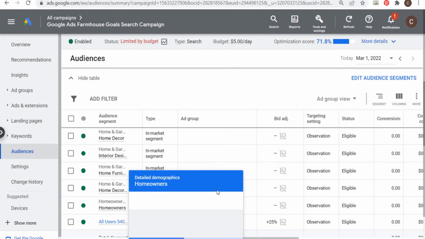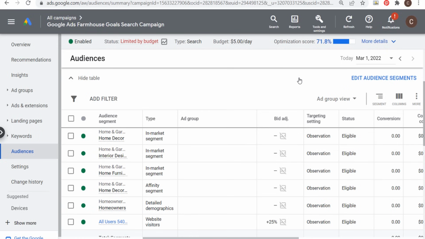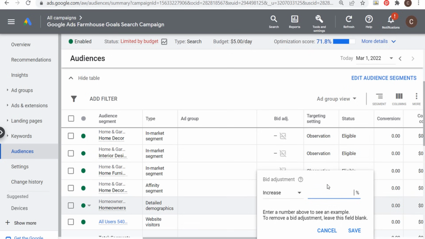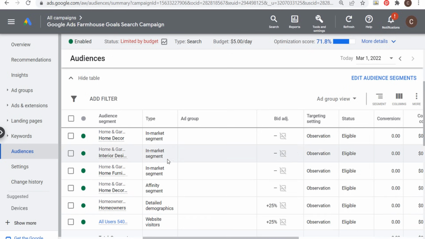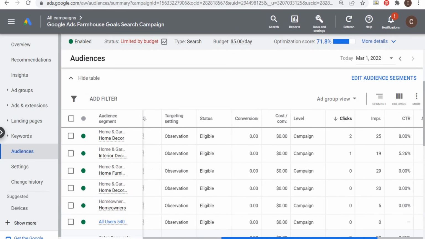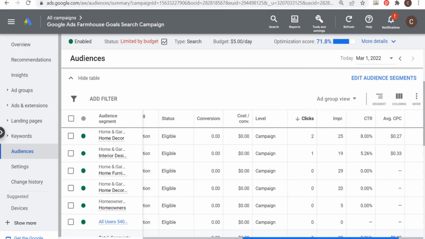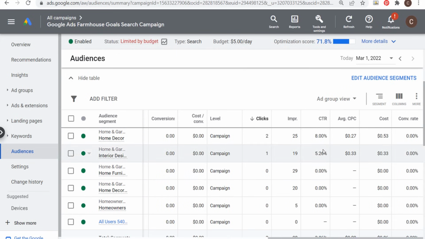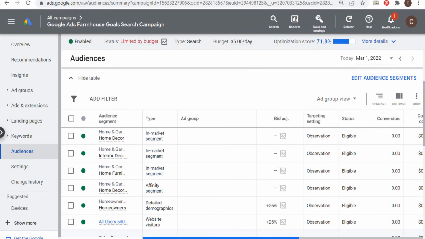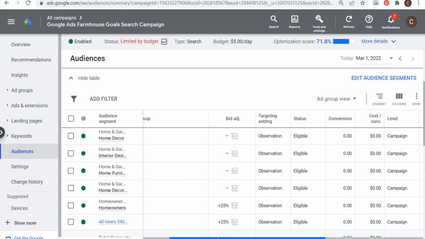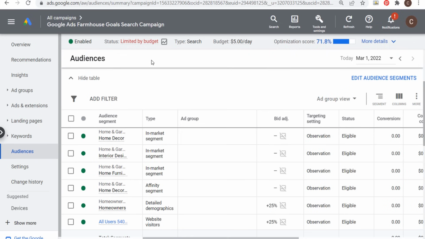I could do the same thing for homeowners. So I can say, okay, someone who's a homeowner, I'm selling home decor and furniture, they're going to be more likely to purchase from me. So I want to increase my bid by 25% for them too. Now, what you really want to do is use the observation setting, and you're going to start getting data about how all of these different audiences are performing for your campaign. So you can see here, I don't have a ton of data here yet, but as you get more clicks and you're spending more, and there's people that are in specific in-market audiences or specific remarketing data segments that you've created, you can increase or decrease your bids. So that's how to do this for remarketing lists for search ads, is what it used to be referred to. Now they are data segments and audience segments for your search ads.